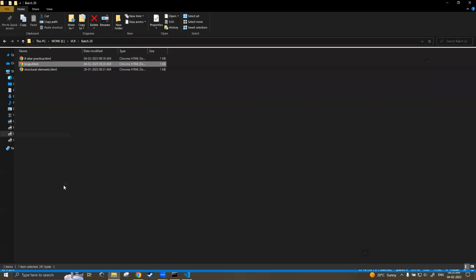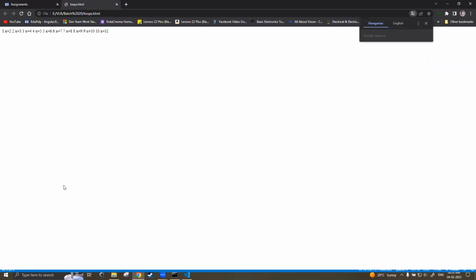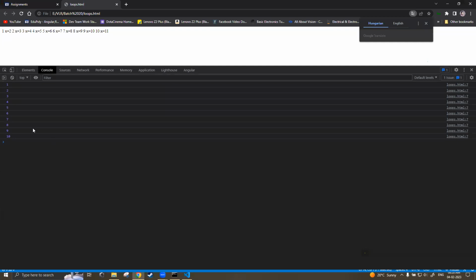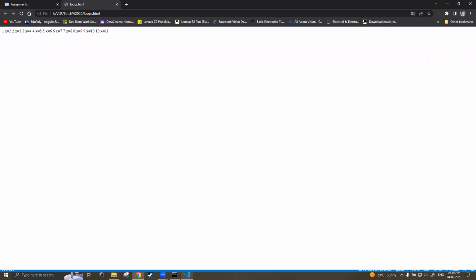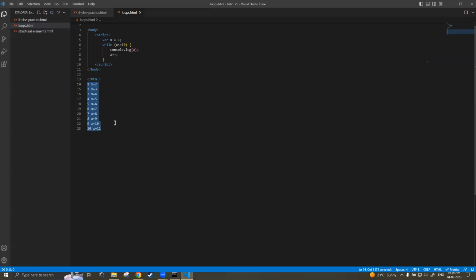Save this, go to the browser and reload. So what do I get? 1 2 3 4 5 6 7 8 9 10. I got all the numbers. Okay, fine. So this is how you can use the while loop to print all these numbers.